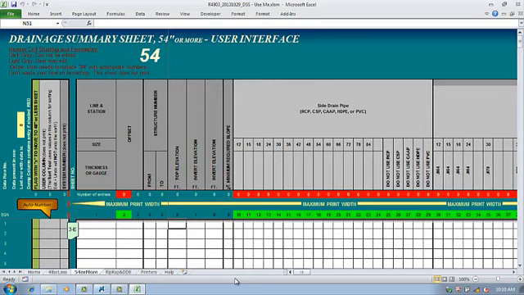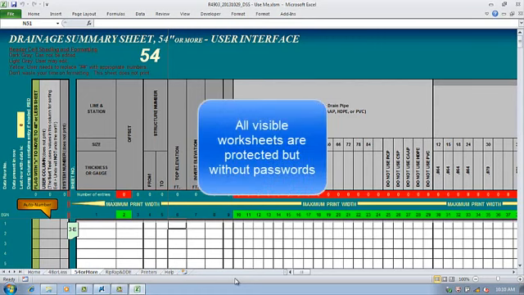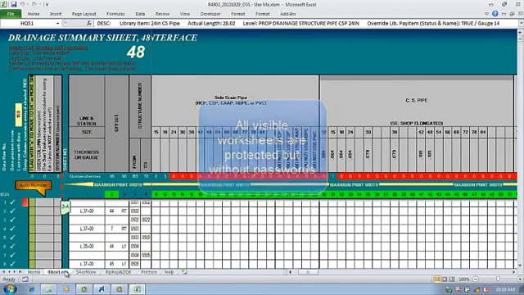Bullet number 26, all visible worksheets are protected without passwords. So if I go to the 48 or less worksheet, that worksheet is protected to try and protect against damage, but it's not protected with a password. If you want to unprotect it and start trying to play around with it, I'm letting you do that. But there's a downside to that. If you unprotect any worksheet in this file, support ends at that point.